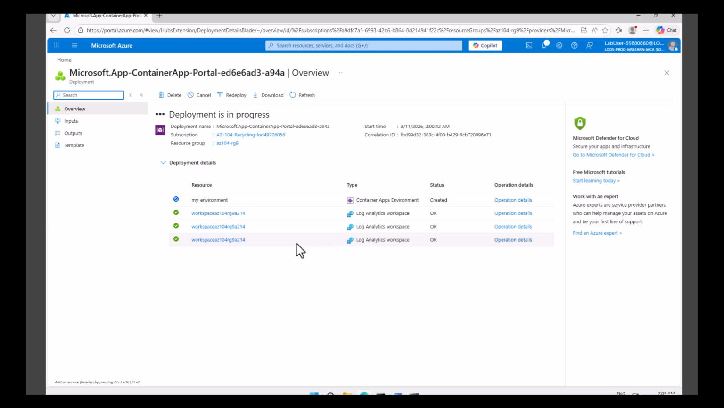So here the resources are getting created, like my environment and container app. I will pause this video, it will take some time. Now my resource is ready, so I can go to my resource.